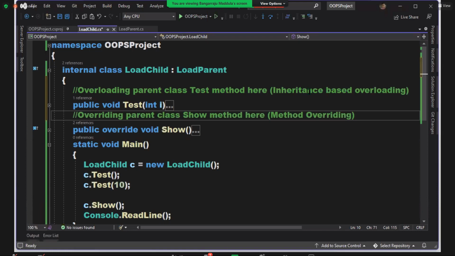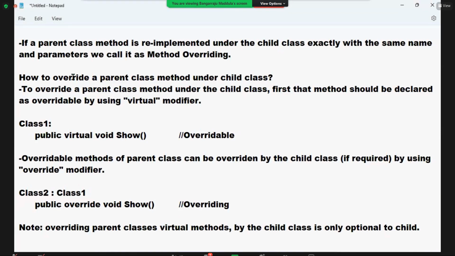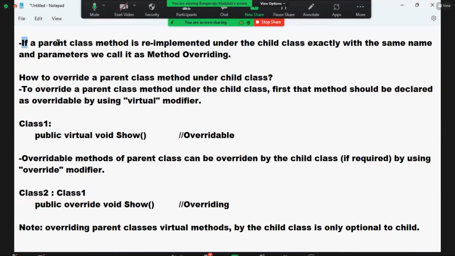Overriding. How do you do it? Re-implementing a parent class's method exactly with the same name and parameters under the child class. Are you clear? In other words, overriding means re-implementing. You are re-implementing, guys. Did you catch my point or not? Overriding means re-implementing. So if you look at the definition I gave you here, the first point I said here, what is it?